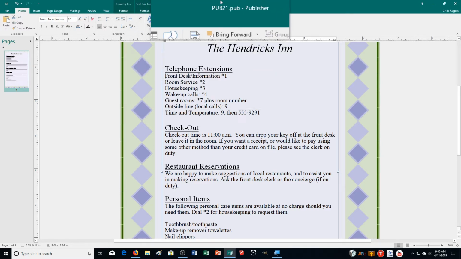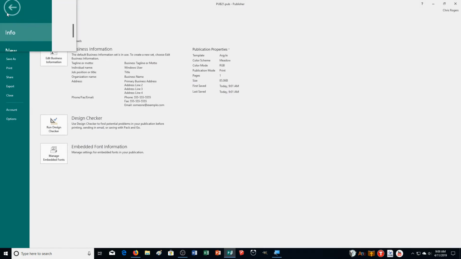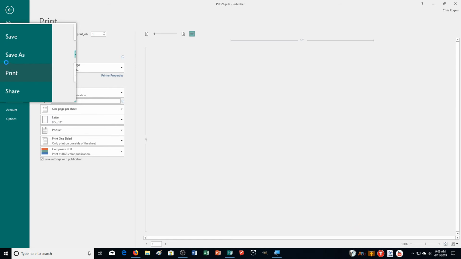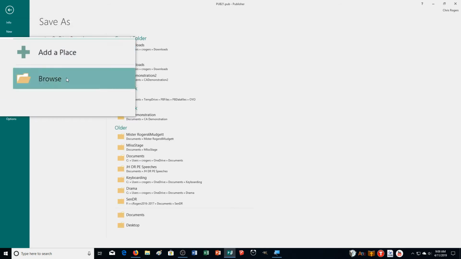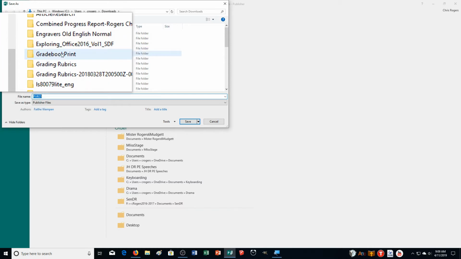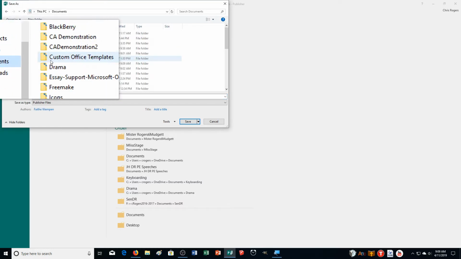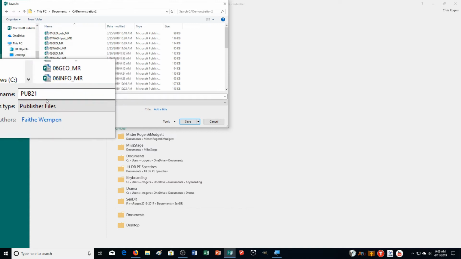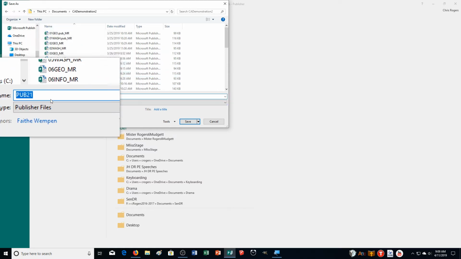So you do need to open up this file, pub21, and first thing we're going to do is let's save it as a new file or as a different name. So file, save as, oh not print, save as. And of course you're choosing browse, going to the folder you need to save it in. So let me go to, not downloads, documents.